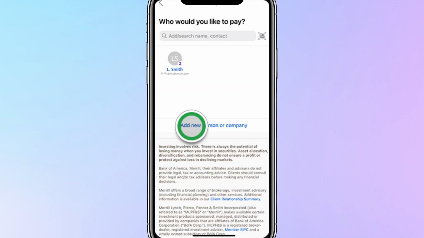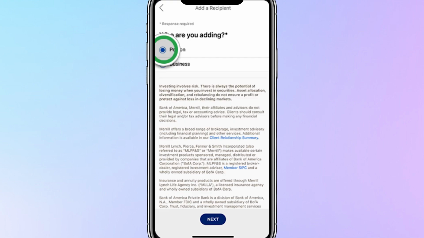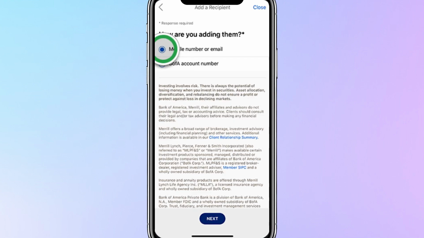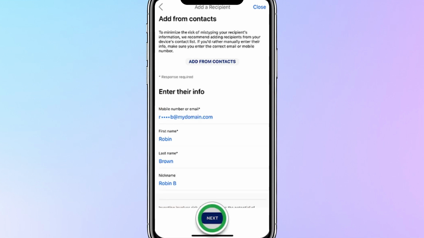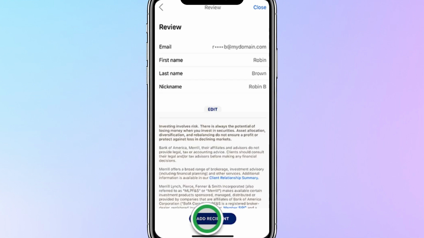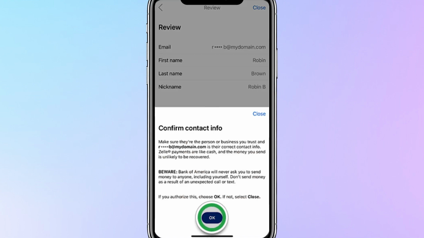Now, if you're sending to a new contact, tap Add New Person or Company. Now, after you do this, select who you are adding and tap Next. Now, select how you'll add their information and tap Next. Now, enter the details for your new contact, and you can also tap Add from Contacts to select from the existing contacts in your phone. Review the details for your contact to ensure accuracy, tap Edit to modify or add recipient. Then read the information regarding Zelle payments and tap OK to authorize the new contact.